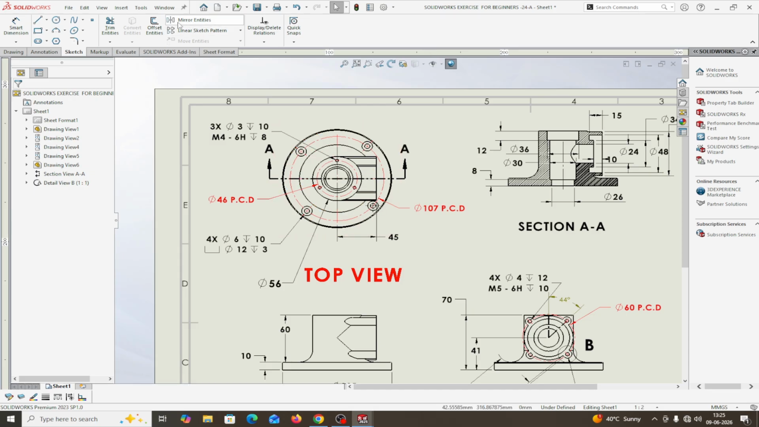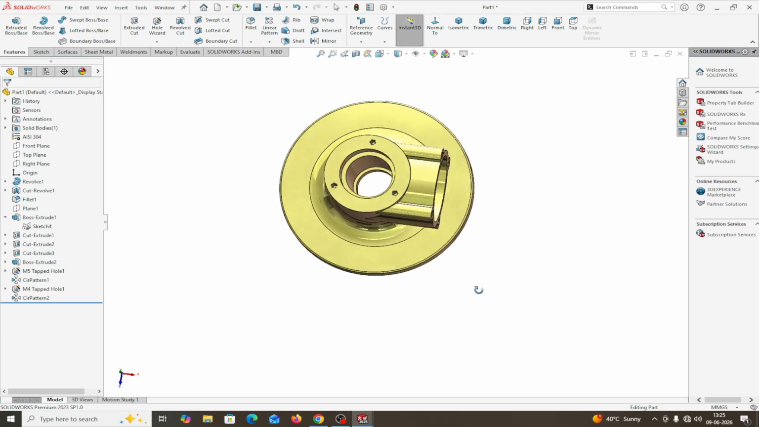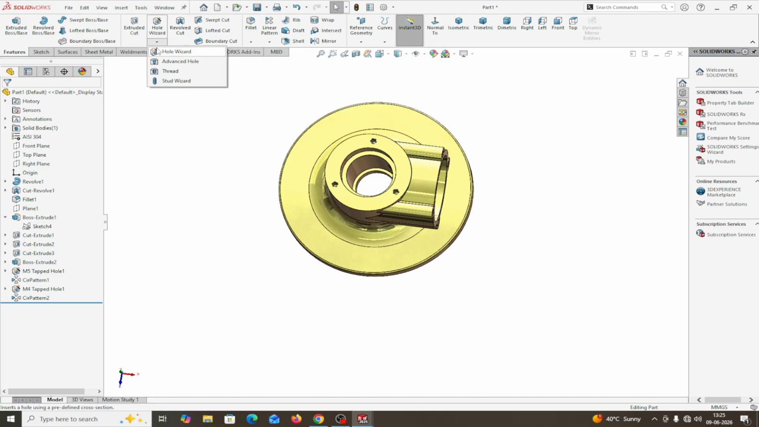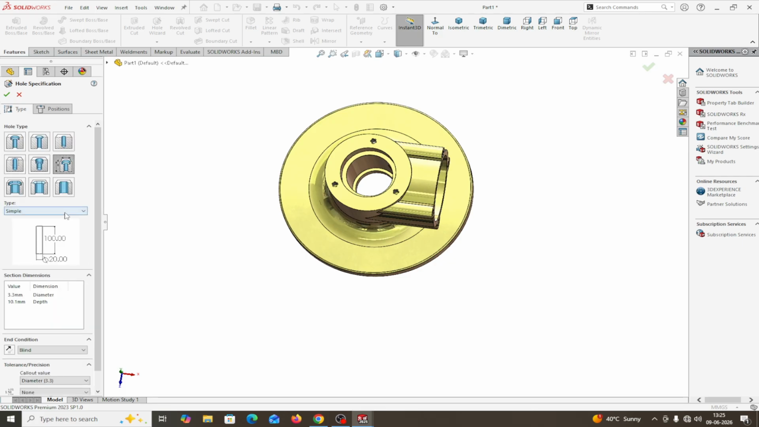Okay, window, part, hole wizard. I select this legacy hole. From here you can select the counter bore. What is the dia of the main hole? That is 6 mm. Depth is 3 mm.